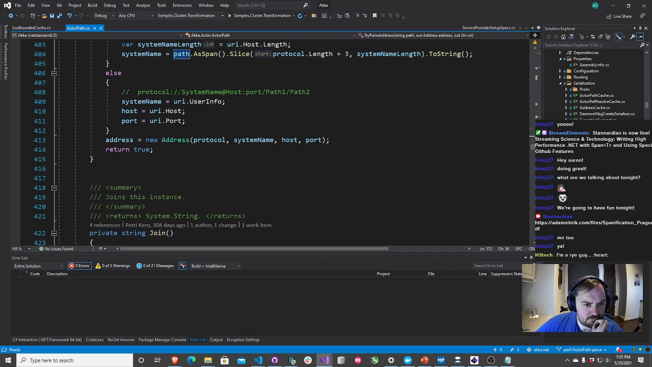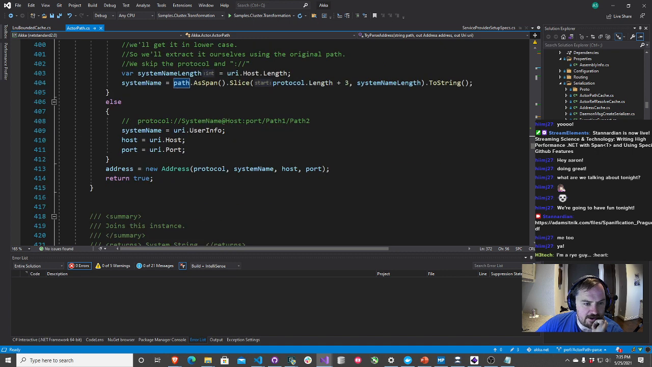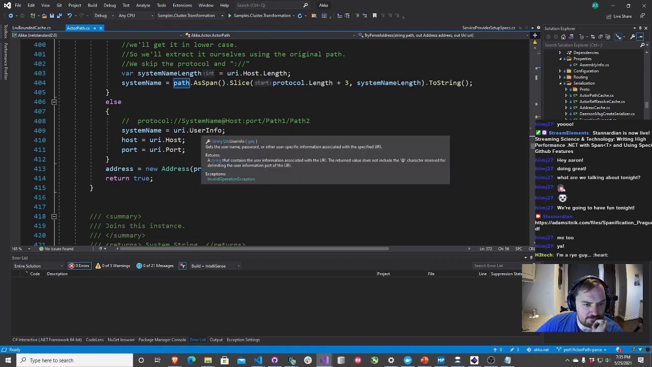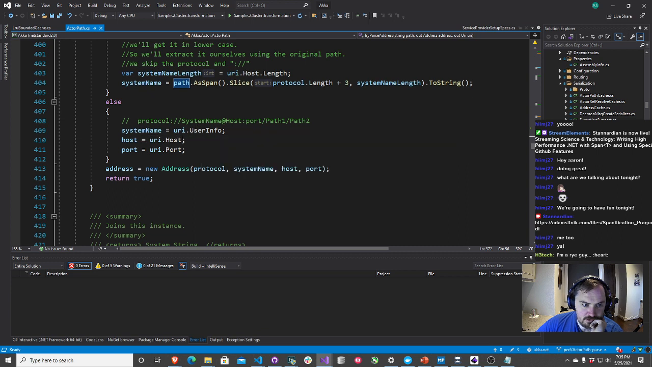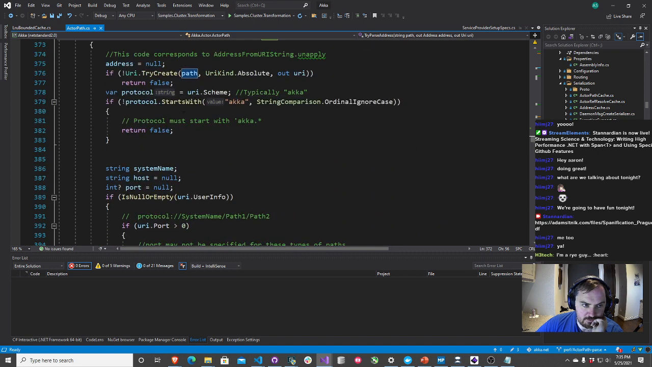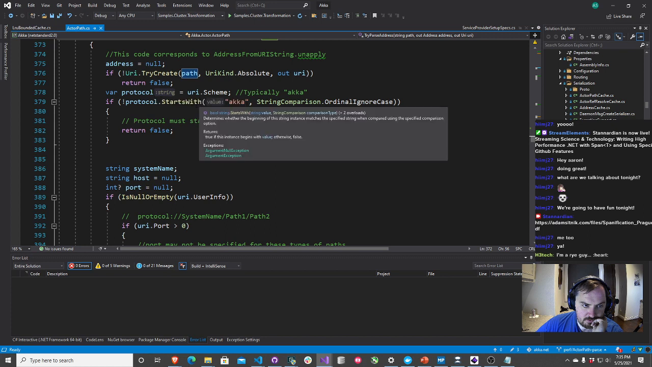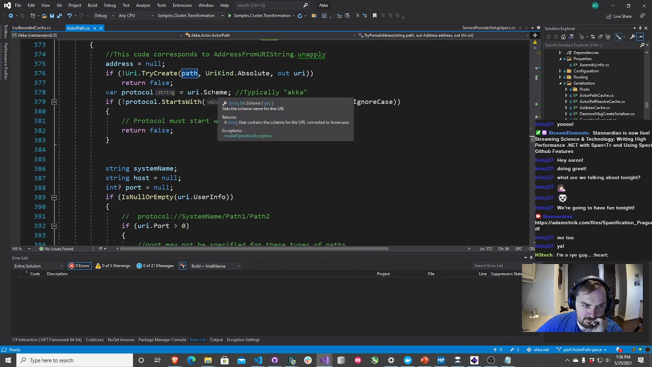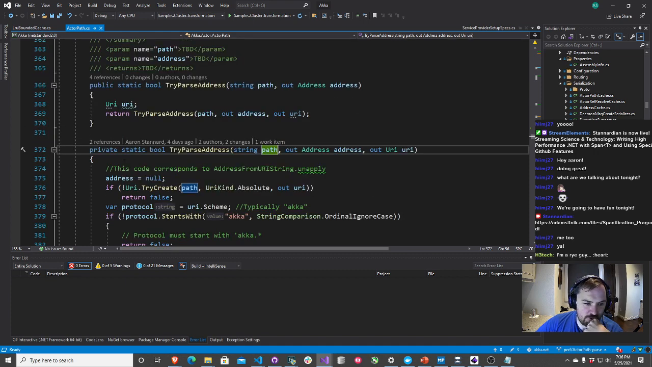Okay. So I get the actor system name from the URI.userinfo. I get the host from there and the port. And the protocol, where do I get the protocol from? The scheme on the URI object. Okay, well, this might be worth exploring, so we will certainly take a look at that.